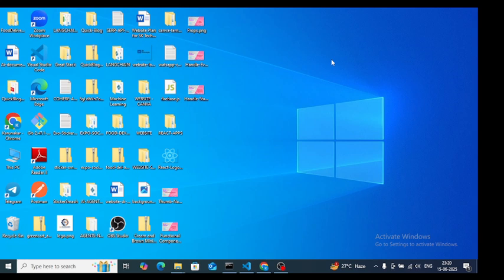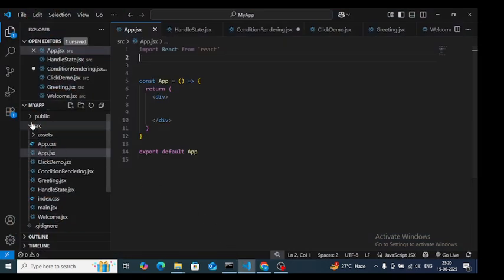In this video, let us learn how to use conditional rendering in React using the ternary operator. So open the folder in Visual Studio Code. Go to the src folder and create a new file, conditionalRendering. I have already done it.